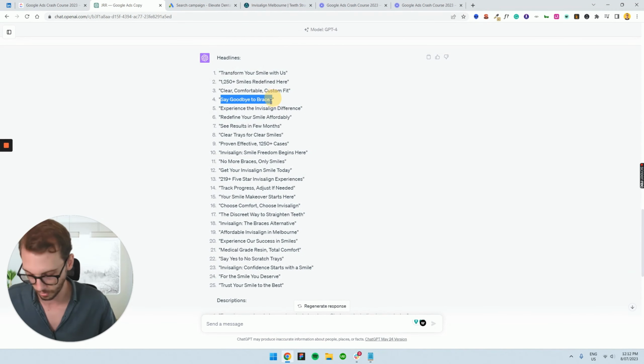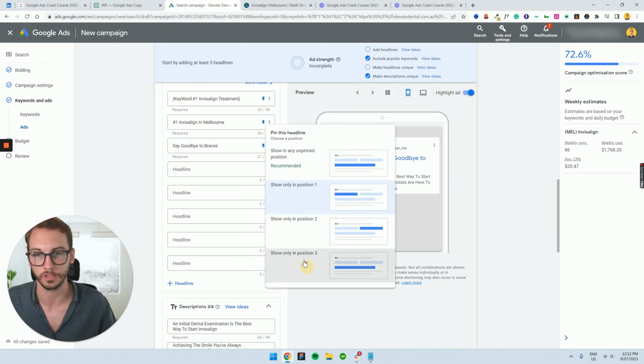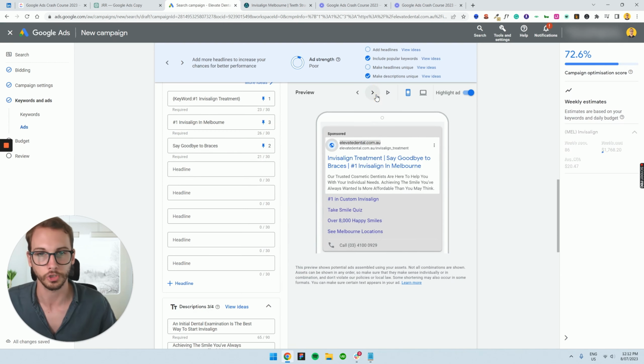So say goodbye to braces, it's more like an intangible benefit, so we're going to say this, and we might say position 2, and really this is subjective. Like you might say, I'm going to put a bunch in 2 and then some in 3. Sometimes if you say 3, so you have heading in 3, let's just put this in 3, for example, it's not always going to show a third headline.